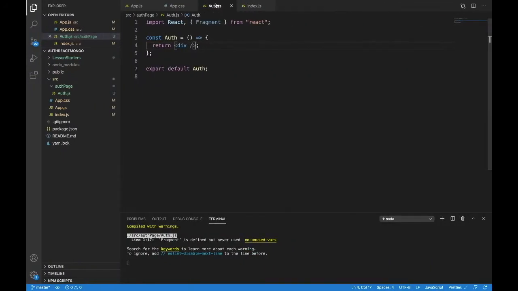Here we are in our auth.js. You might have something in your div. It doesn't matter. Just get rid of all of this now. And now we're going to work within these parentheses here to return some actual JSX.